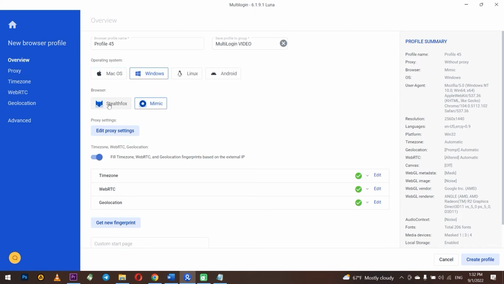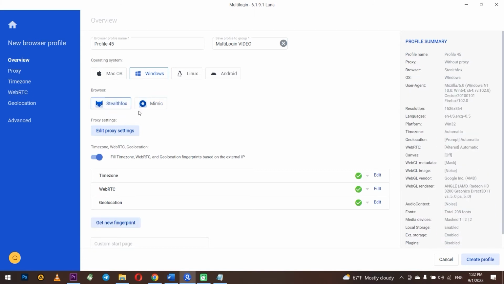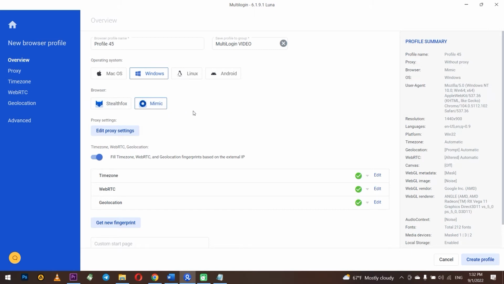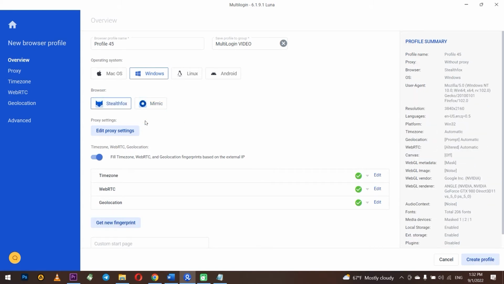otherwise my work may be unsafe, which is also written in the text below. Below you can choose a browser. Stealthfox is similar to Mozilla Firefox. Mimic is similar to Google Chrome. It means that your work will be similar to work in Mozilla Firefox or Google Chrome. It is a browser simulator. You can choose any, because MultiLogin supports both browsers at the highest quality level. You can see all these changes on the right. When I click Get new fingerprints to generate new fingerprints, you can see that they are being replaced.